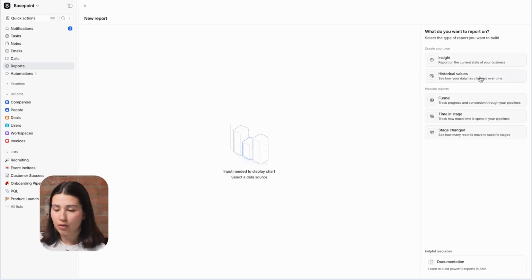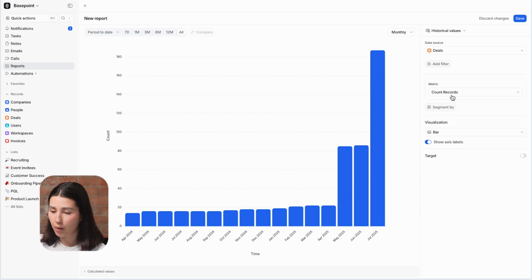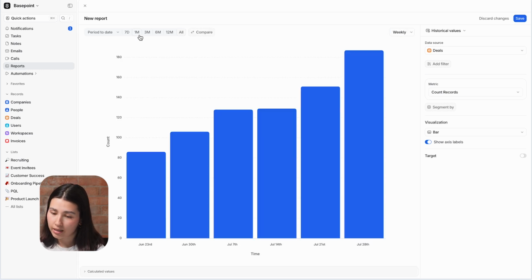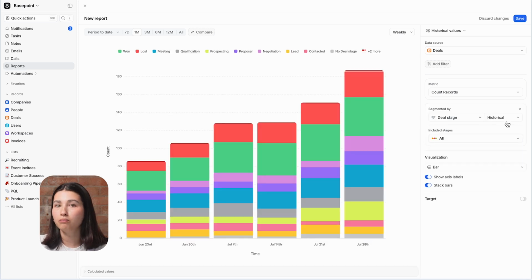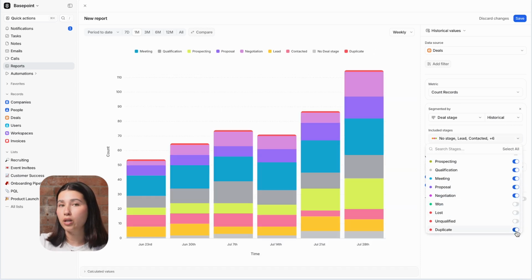To set up a historical stage report, I first select the object that I'm reporting on and the metric that I want to track. With no segmentation, this graph shows the number of deals that existed in any stage at each point in time. Segmenting by deal stage using the historical values for that attribute, I can now see how many deals were in each stage at the end of each of these weeks. So I'll toggle off the closed deals so I can see only the active pipeline.